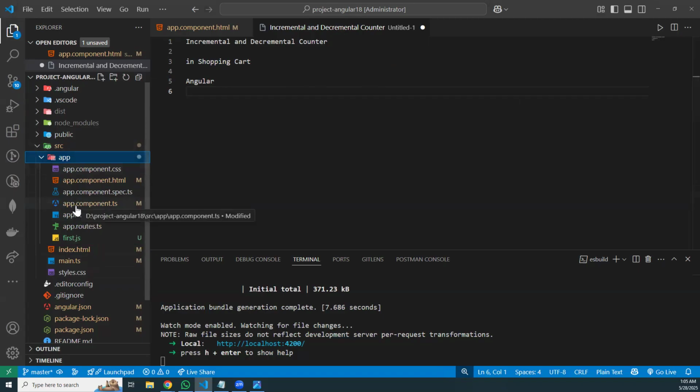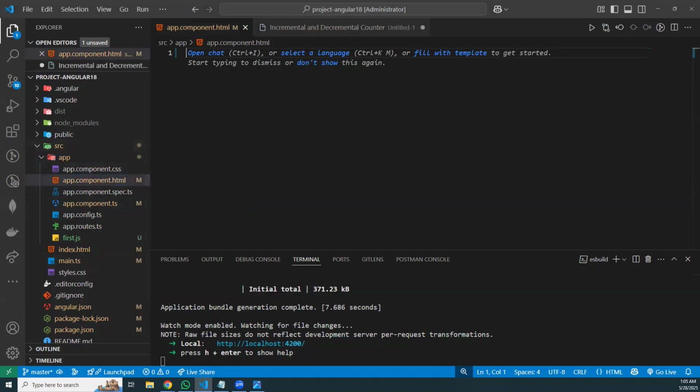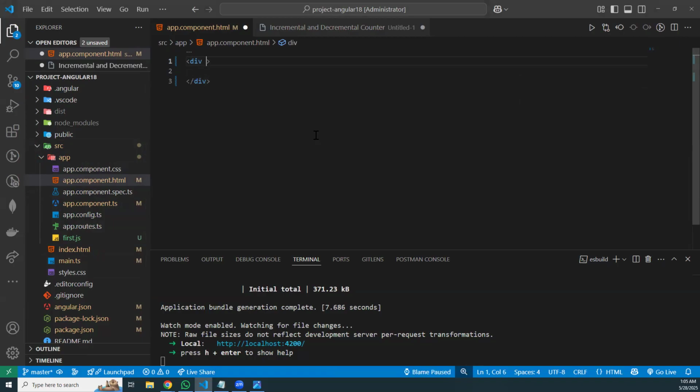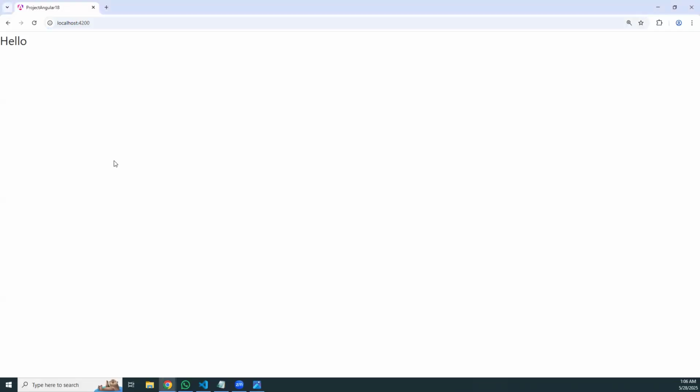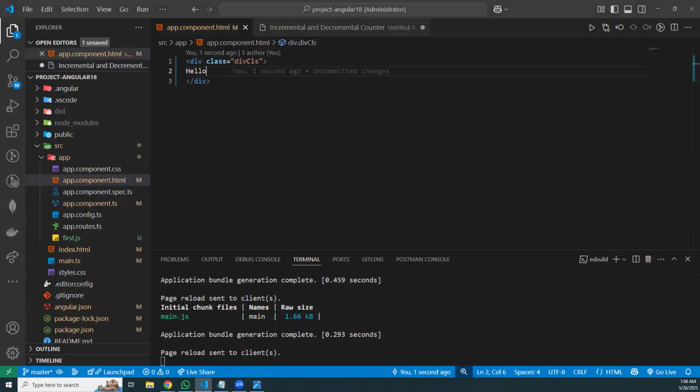Before going to that, I want to take a div tag here. I'm taking one div tag, and for this div tag, I'm adding a class equal to div class. Here I'm displaying a hello message. Now you can go to the browser and see the message here, that is hello. I need to add the class.